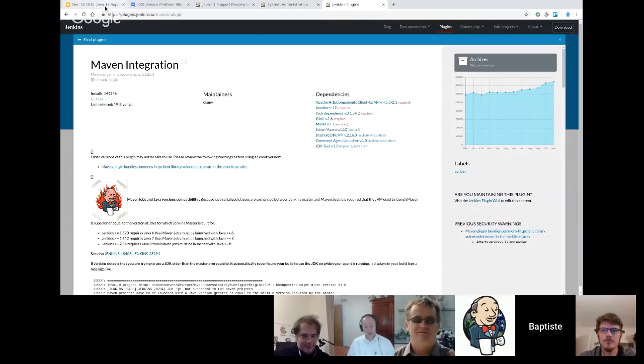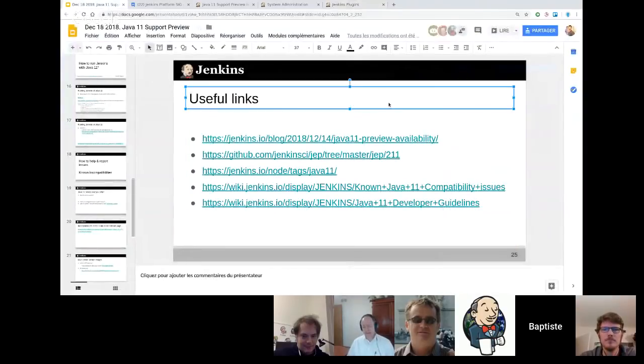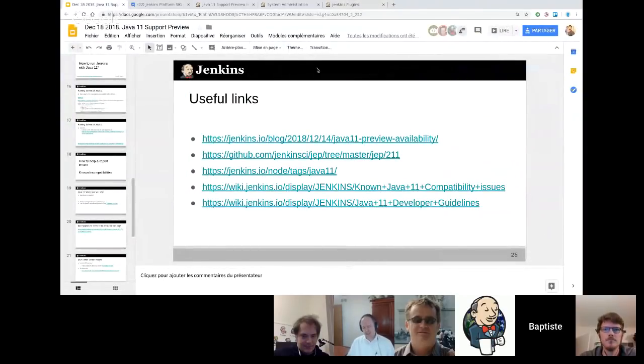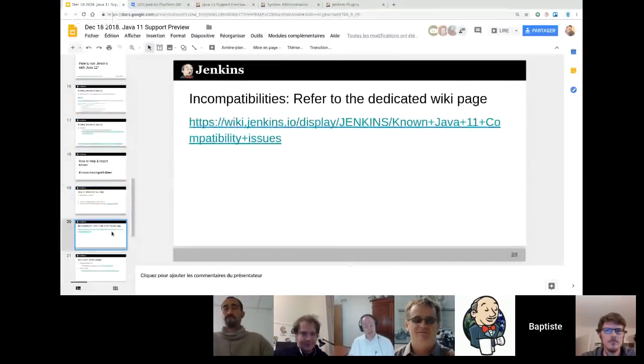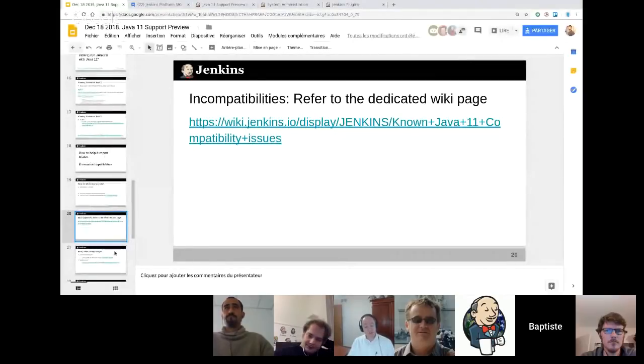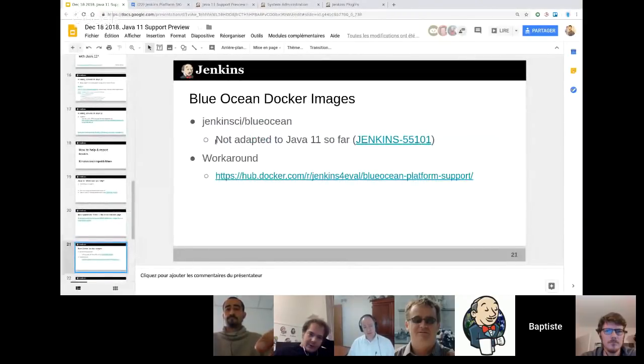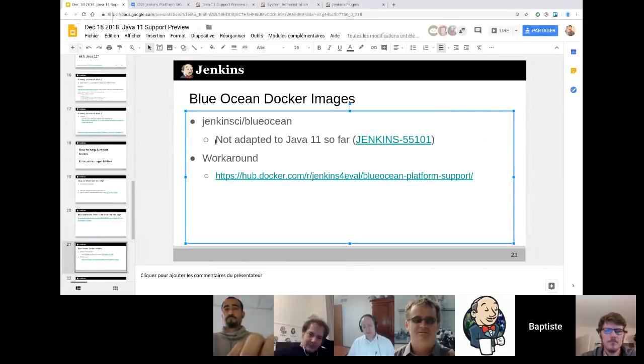So now, one of the things that was mentioned earlier in the slides is that there's no Blue Ocean image from the Docker image perspective. But can you confirm that Blue Ocean works and is worth testing in the Java 11 environment? Yep. I mean, Oleg, I think feel free to go.